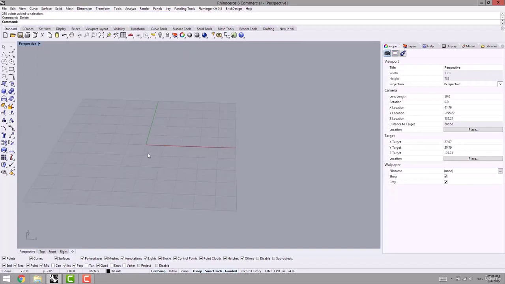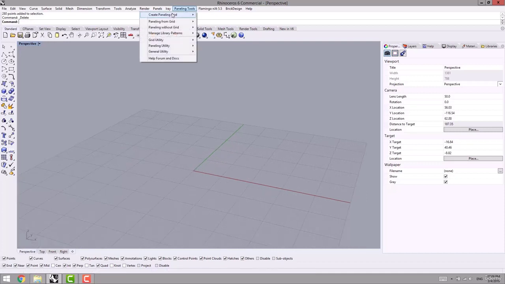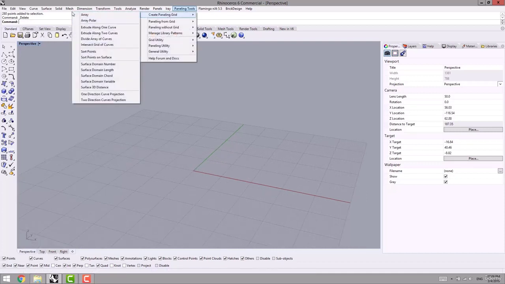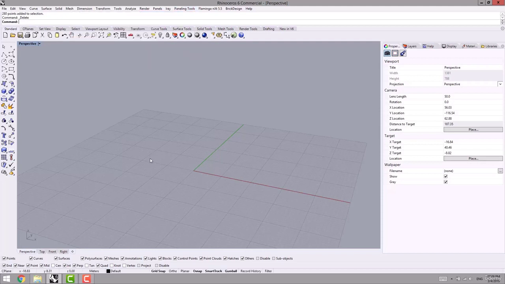Okay, let's go to the perspective view. In the perspective part, we talked about the first and second option. The first and second options would create grids without using any pre-drawn points or lines. The next commands would create grids using some lines. The first command is extrude along one curve. Okay, as an example, I'll draw a line here.